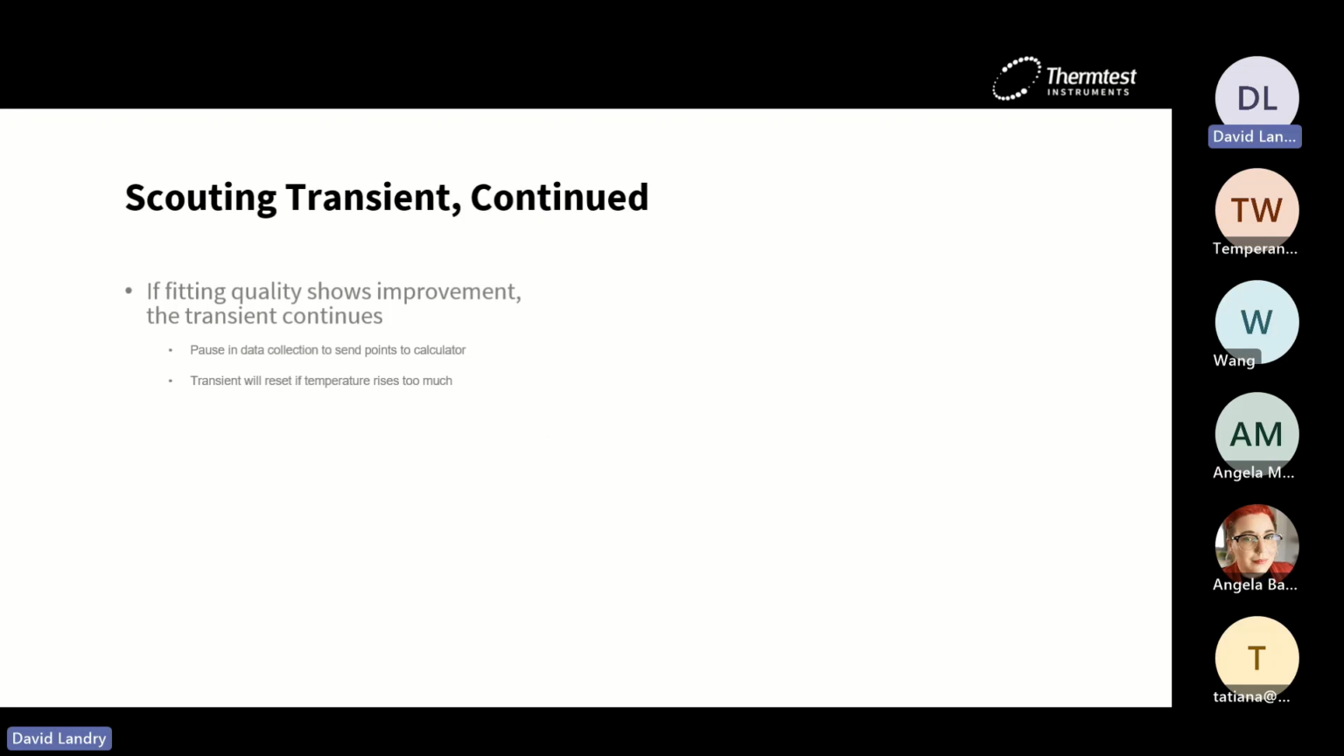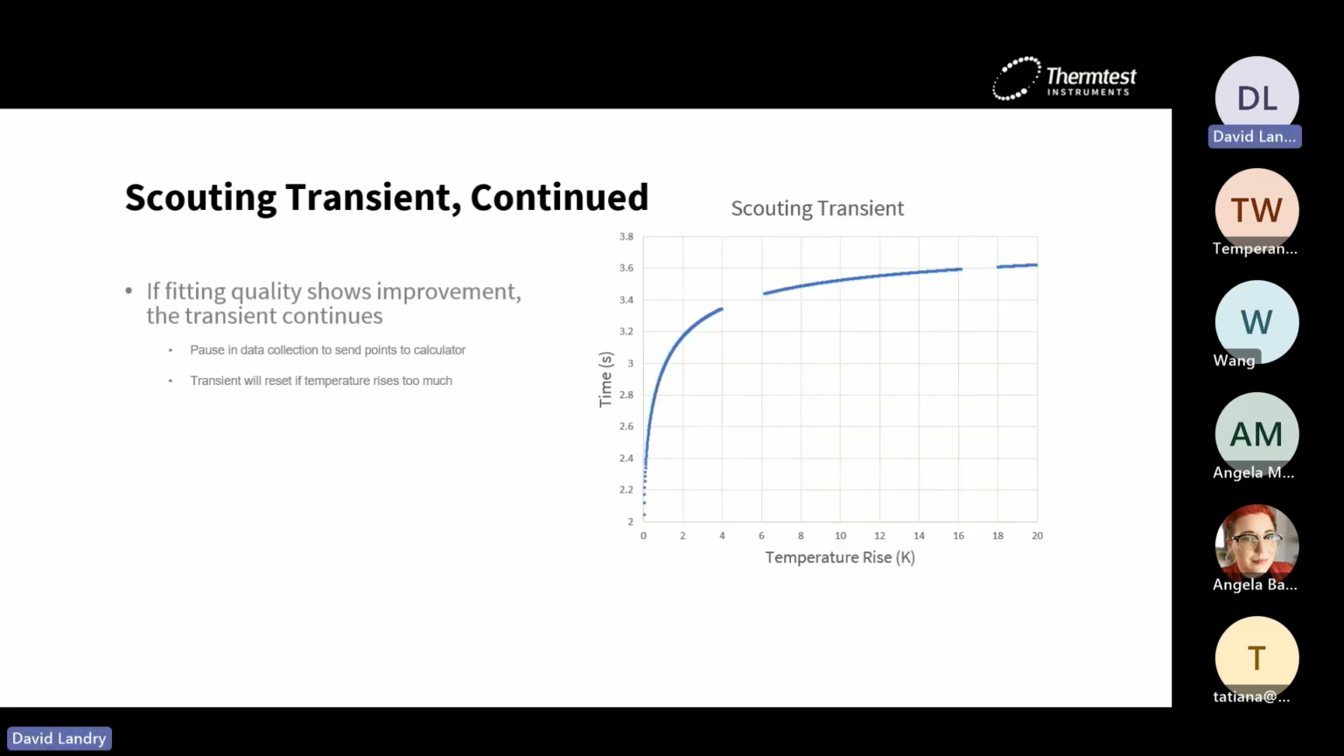If that isn't the case, however, and the fitting quality shows improvement, then the transient continues past these 4 seconds, and we get a more typical scouting transient, where we have pauses in the data collection to transfer over the data for calculation. And we have a new batch of data shown and a little bit of another batch in this example.